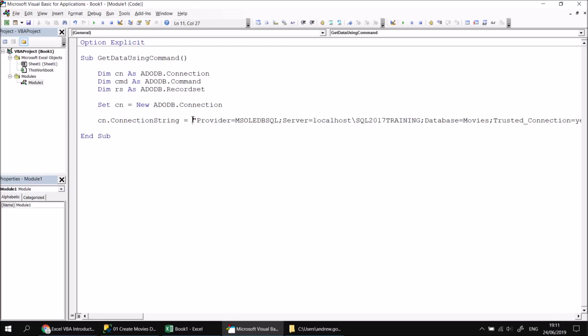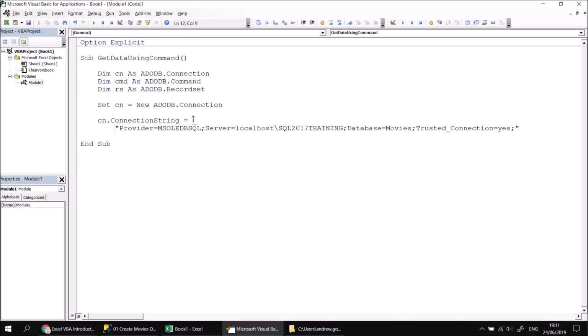I'll then just break this across a couple of lines so you can hopefully read the entire string in one screen. And then just to quickly test that this part is working, let's say cn.open followed by cn.close, and then use the F8 key to step through and make sure we've configured the connection string properly. If nothing appears to happen, that's a good sign. It means that we've successfully opened and closed the connection with no problems.